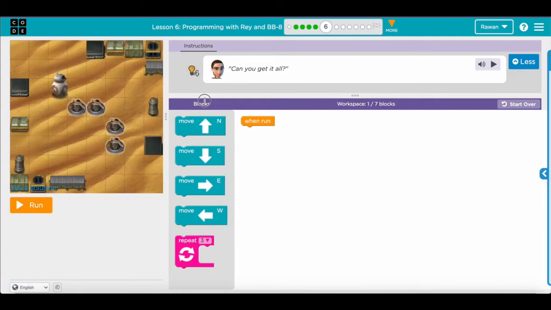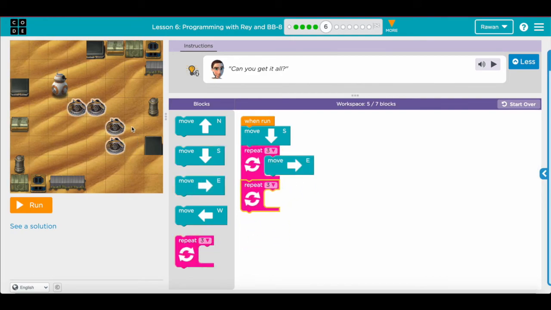In this practice, we want to go south first, and then we're going to move 3 times this way. So this is a repeat 3 times, east, another repeat, we're going down, which is south.